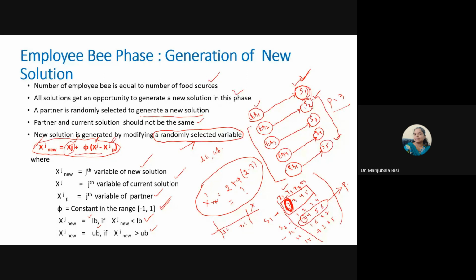So after doing the corner bounding, suppose we have 2 3 4 5. Now after doing this operation, suppose we are getting 3 3 4 5. Now what you have to do, as I told you, this is S1, suppose this is S1 dash. We have to do the greedy selection between S1 and S2. So whichever is better, that we have to keep in the population.